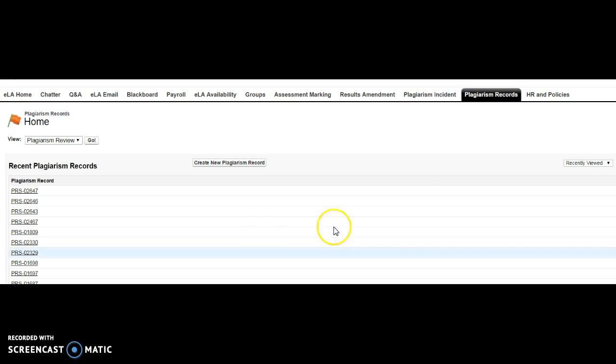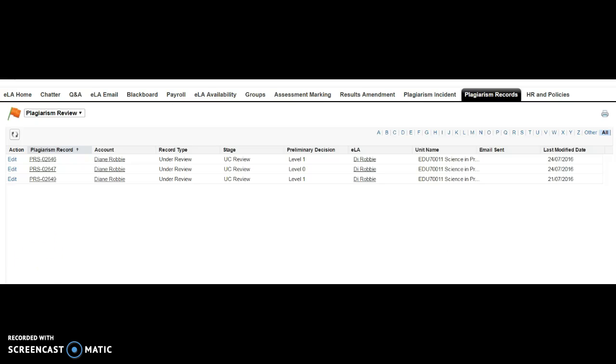When you're in the portal, click on the Plagiarism Records tab. And here you'll see a list of previous records that you've looked at and the new section. So click on the Go button. Here you can see there are 3 records to be reviewed.